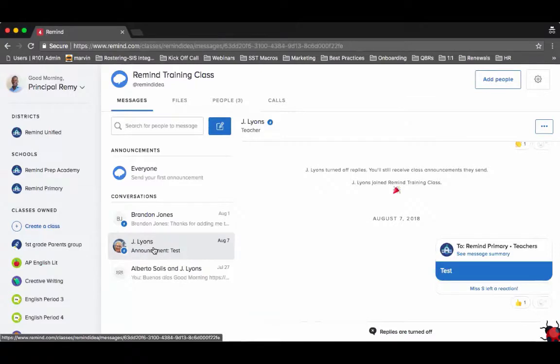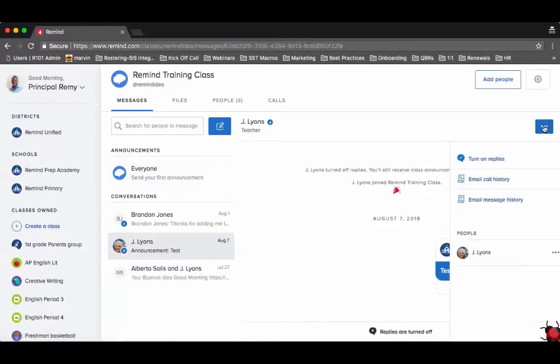So I might be able to say, this call was about an assignment that I wanted to talk about with the parent that was missing, and I would then be able to pull that call history, email it to myself, and use that as a piece of evidence, whether I'm going to a conversation about my evaluation or just keeping it for my own records. Remind makes it easy to do that.